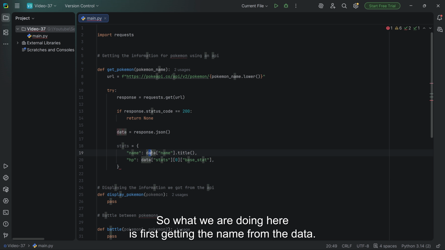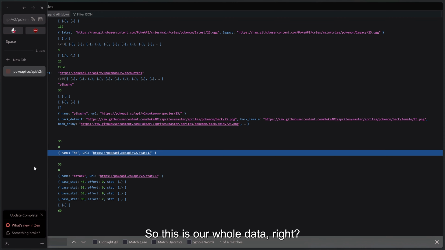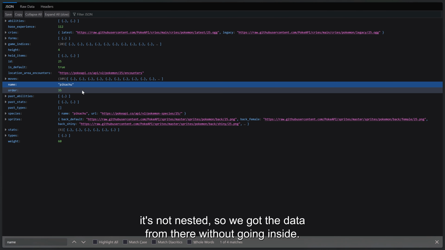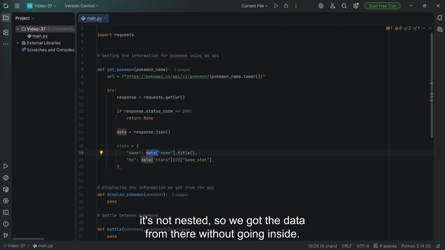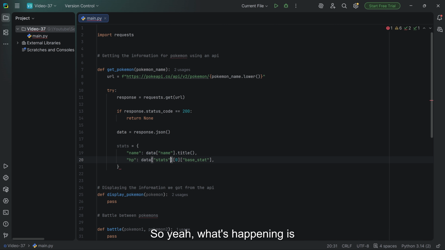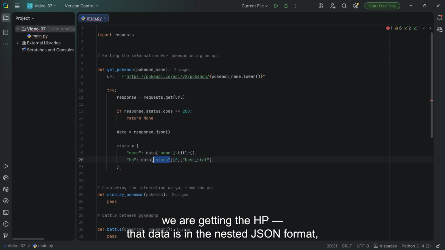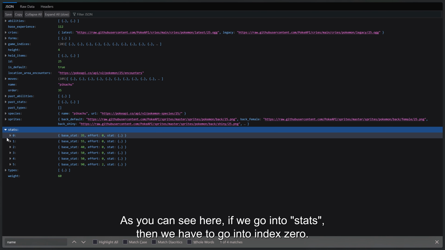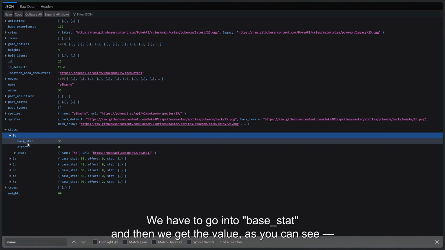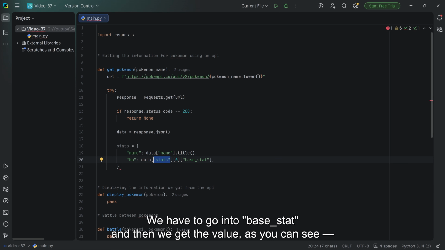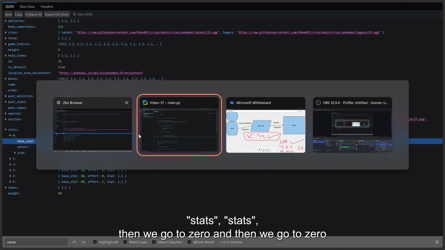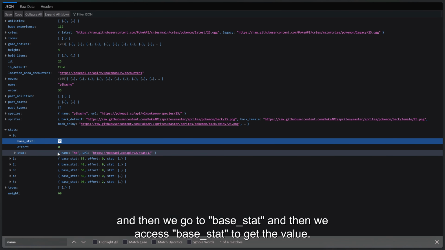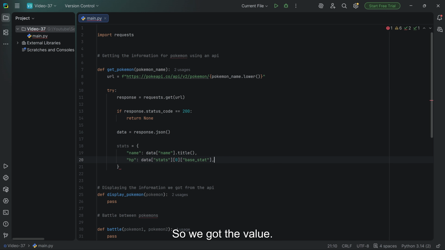So what we are doing here is first getting the name from the data. So this is our whole data, right? If I search for name, as you can see, we got the name. It's not nested, so we got the data without going inside. Here the HP data is in the nested JSON dictionary. If we go into stats, then we go into 0, then into base stat, and then we get the value. So we got the value.